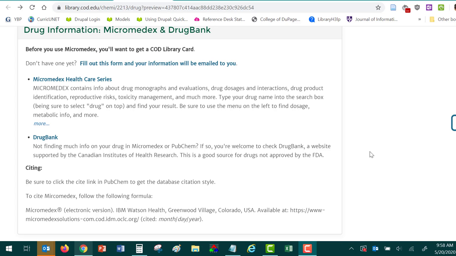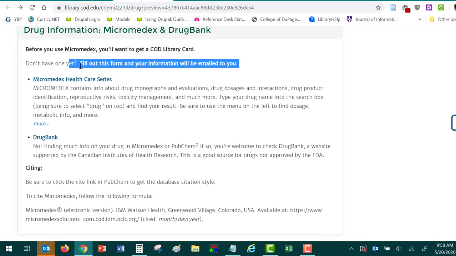Before we get started, one thing I do want to highlight is that in order to be able to use Micromedex, you're going to want to have a working COD library card. If you don't have one, you'll see right here on this class page, the place where you are, click on this link to fill out this form, and then the information you need for a library card will be emailed to you. Okay, let's get going.